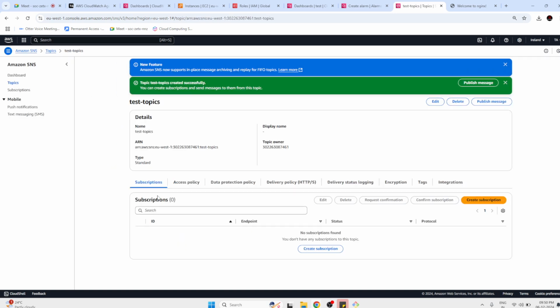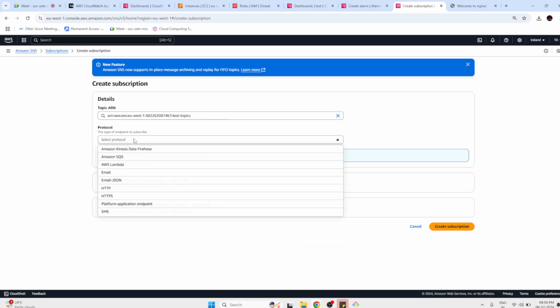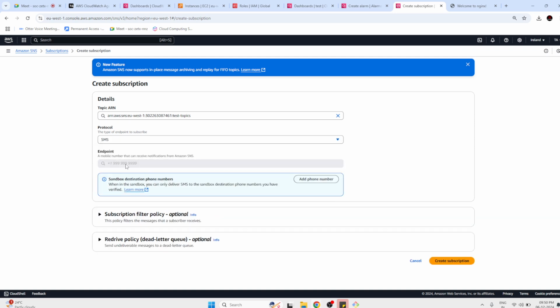Inside this topic, you will have subscriptions. Click create subscription. Select protocol. See the lots of types available. If you want to send an email, select email. If you want to send an HTTP request to some website, select that. If you want to send SMS, select that. SMS I never tried, but you can give a number.